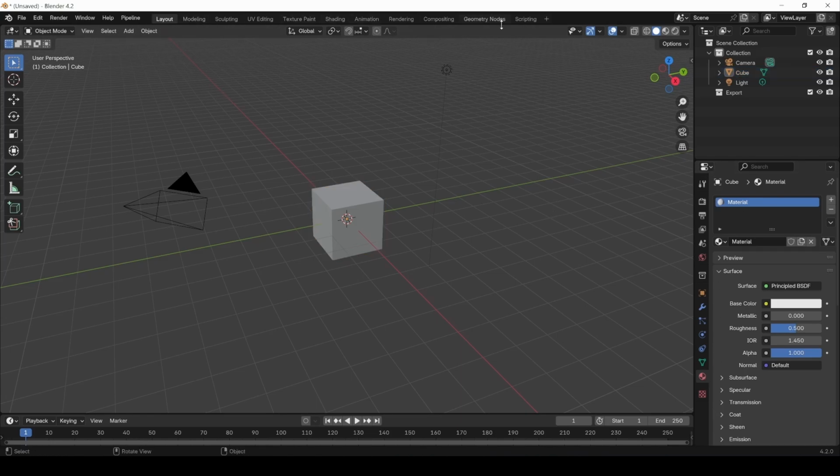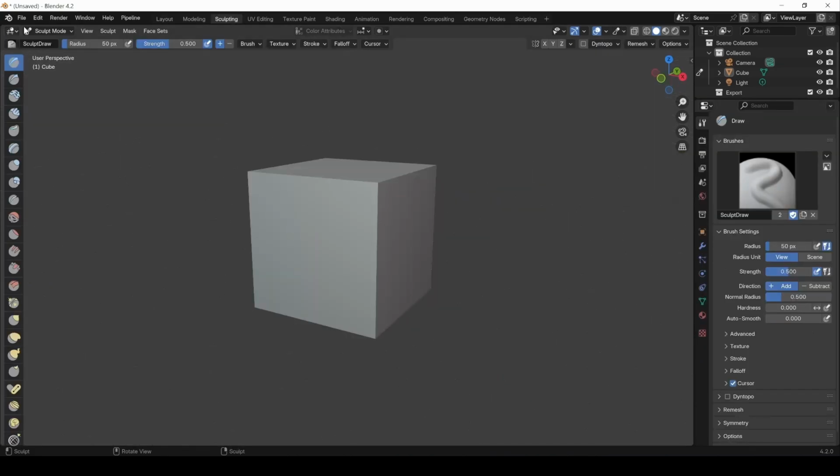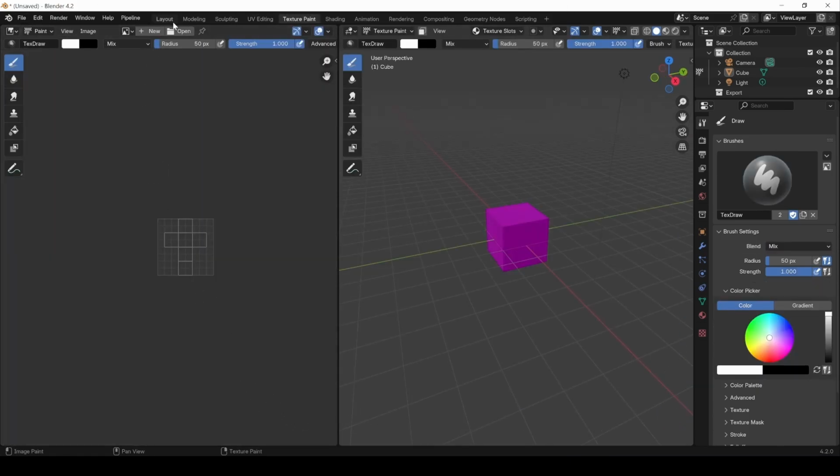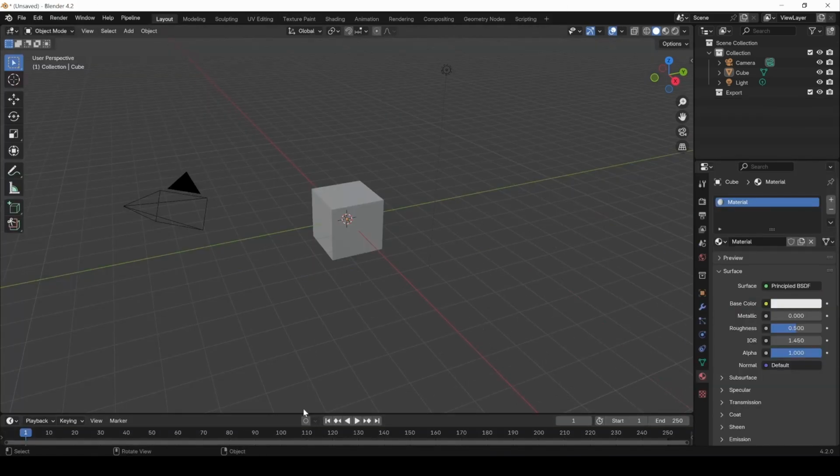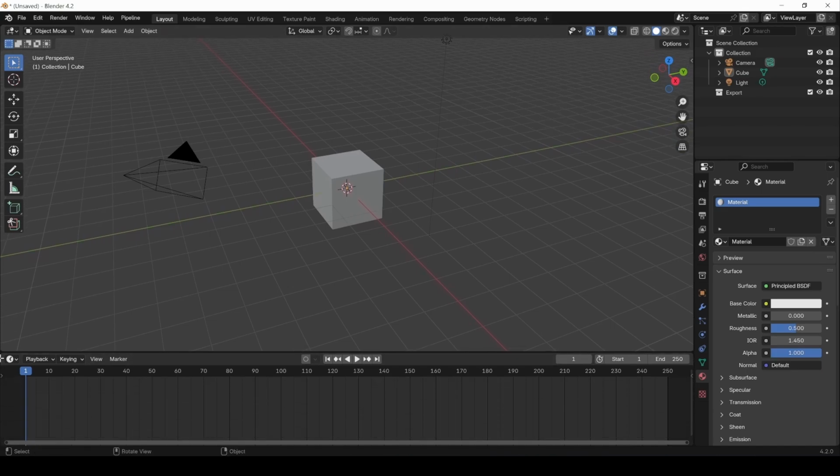This right here on the top is the default workspace. You have some default workspaces that are made for you to use. For example, if you go to the sculpting, this is the sculpting workspace, texture painting workspace, etc. Okay, this down here is the timeline. It's where you get all your animations.